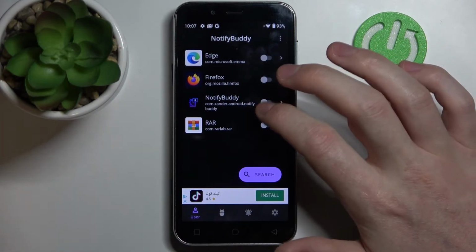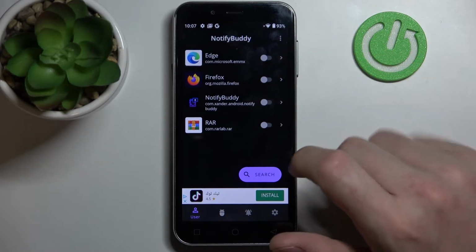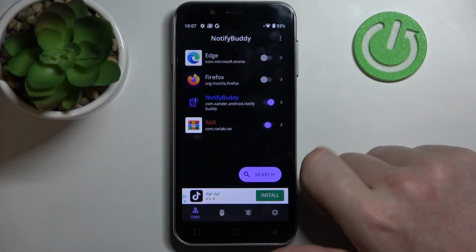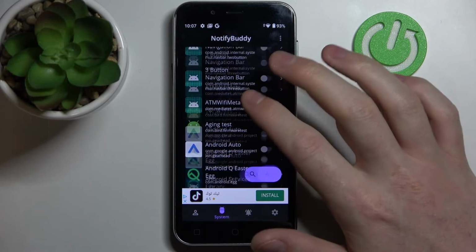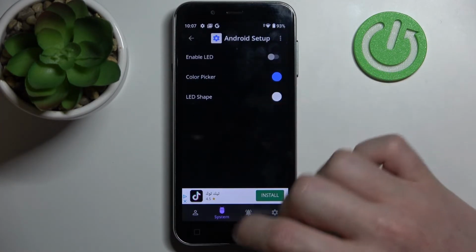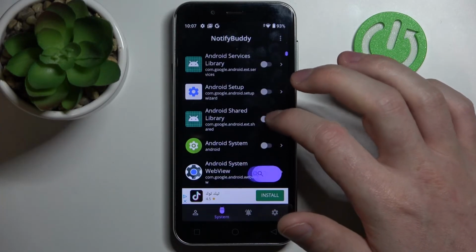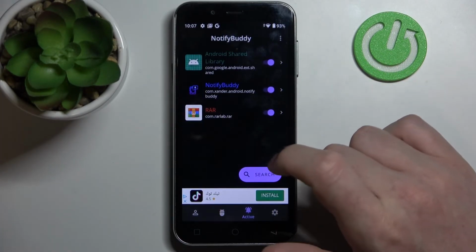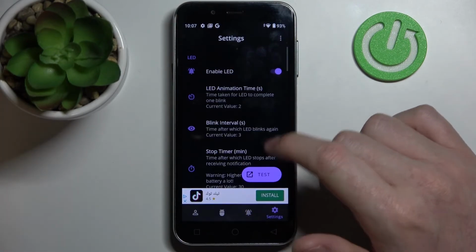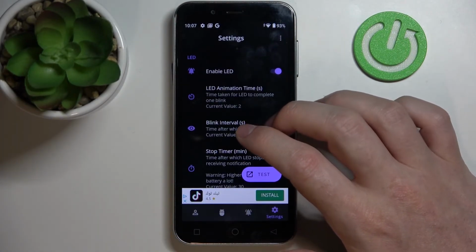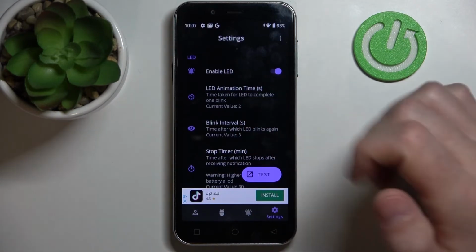The first one is user. Here you can select any app to get these custom LED lamp notifications. So let's pick 2 random apps. In the system tab you can find all Android apps that are bound to your system. In the active tab you can find all apps that you just activated. In the system settings you can find settings about your LED lamp, so you can change and customize it.